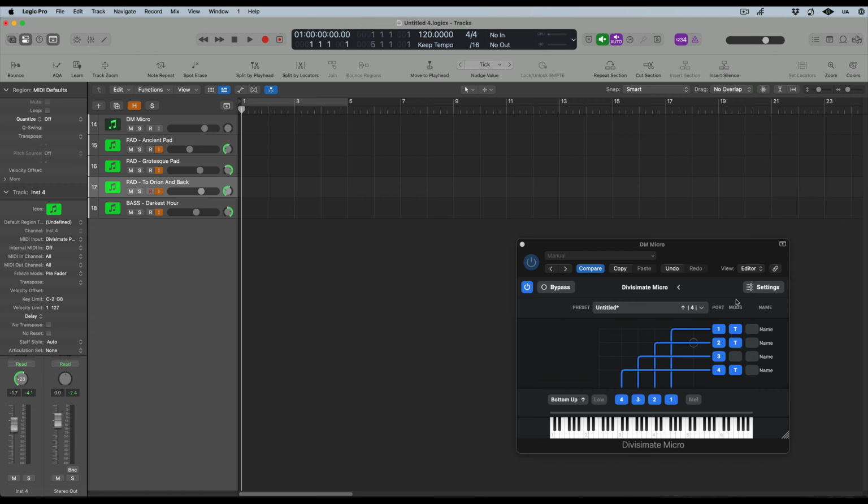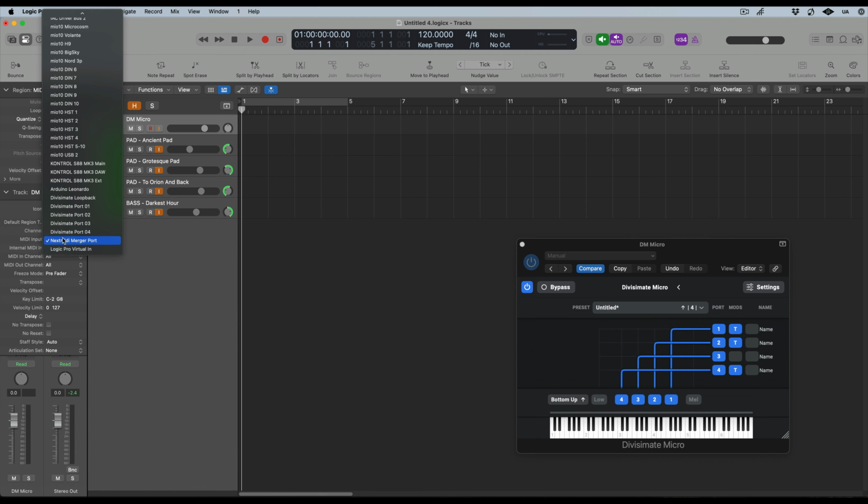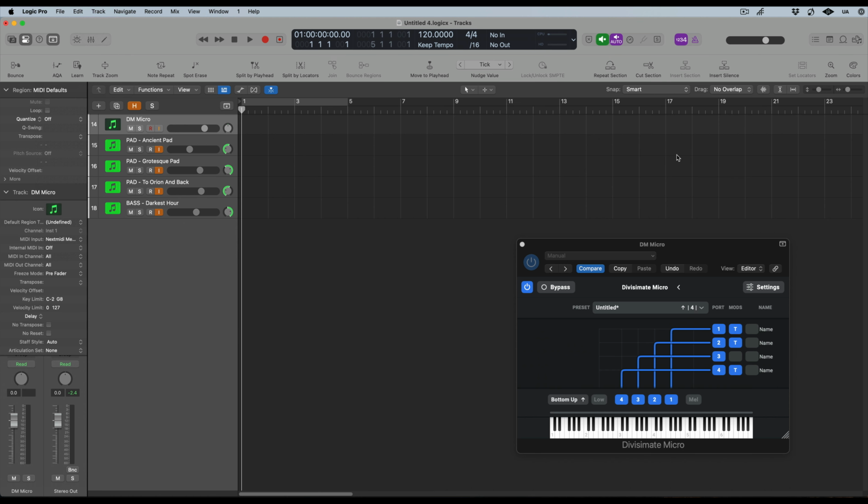Now you can set up the virtual ports in the extension here, and I have Divisimate Micro selected. It's quite important to get the input to Divisimate Micro right, and I'm using the Next MIDI merger port, which allows you to have specific controllers go to it. Otherwise you can get MIDI feedback loops. I'm sending this my Komplete Control SA88, and also I have a 4-channel MIDI fader. I can still send controller information to all of the synths at the same time.